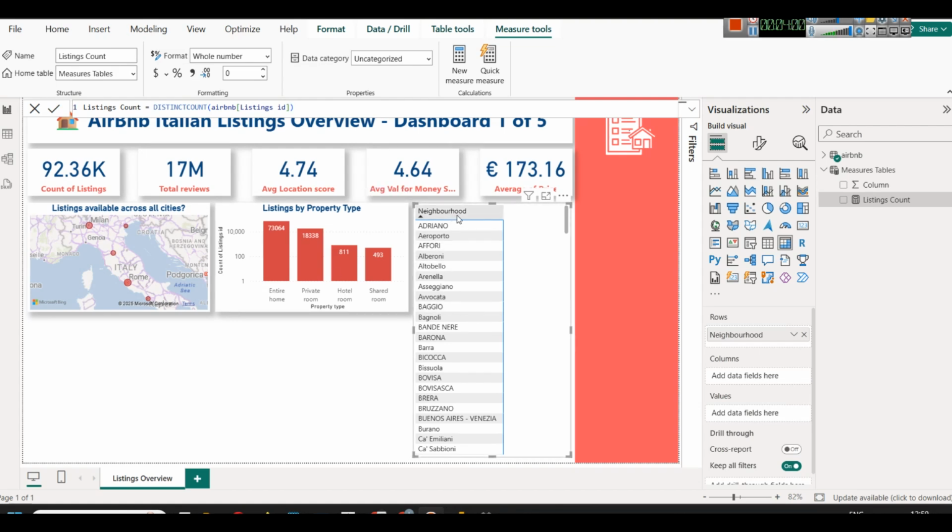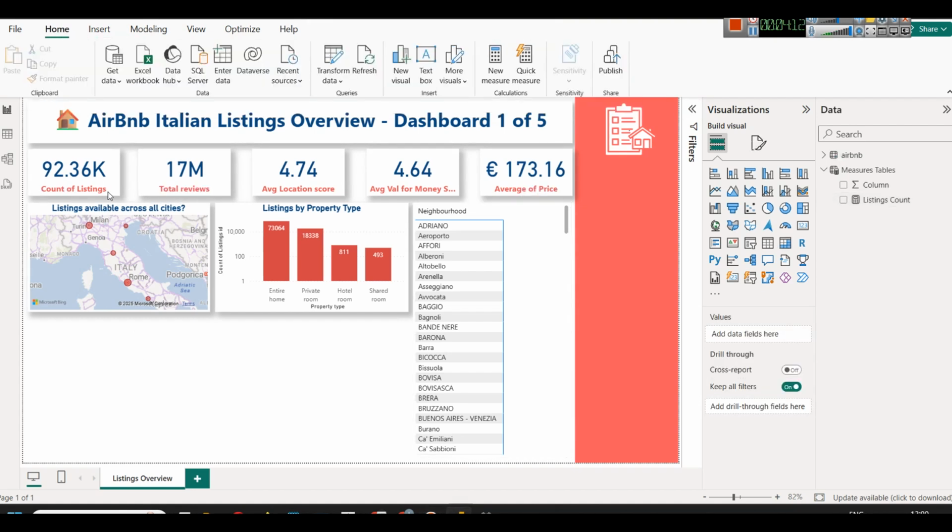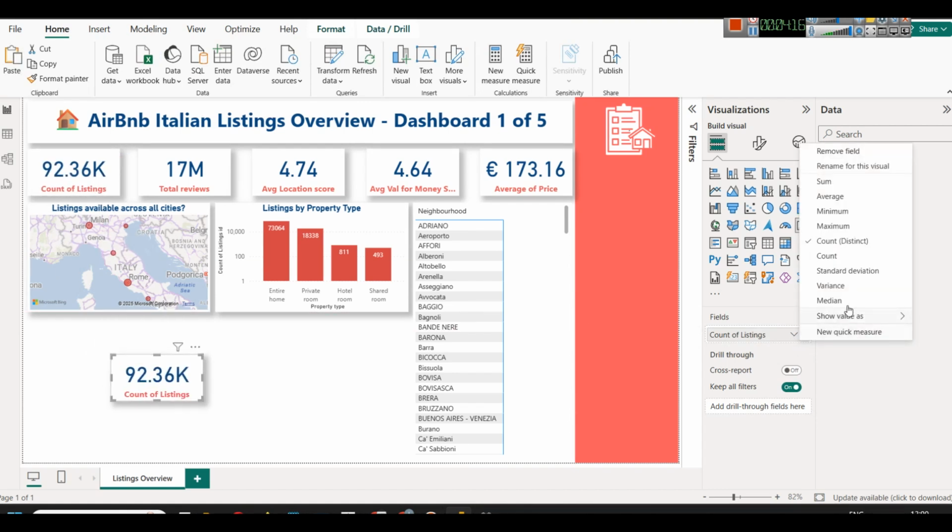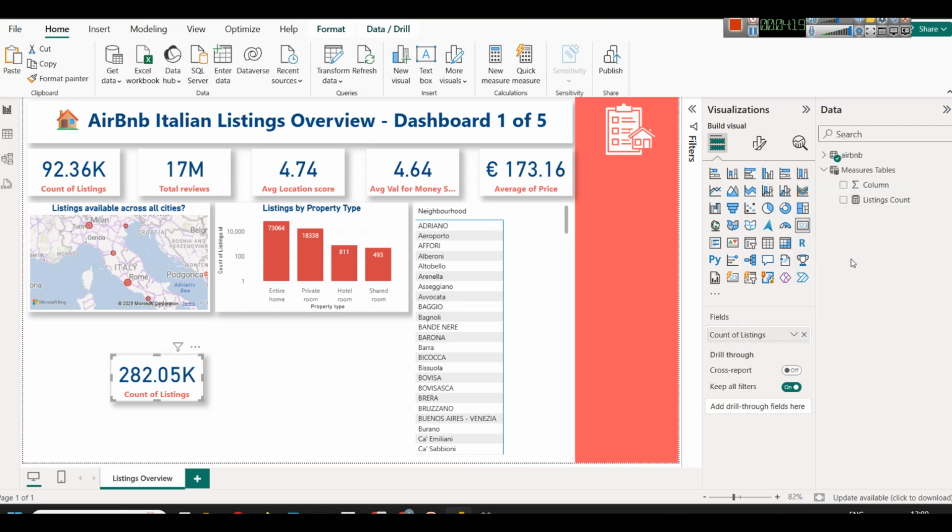So now after adding neighborhood, and we have created this listing count with the help of the distinct count function, it returns the total number of distinct IDs. See, this is the count of listing. What if, instead of count distinct, I just select count? So you can see the number.